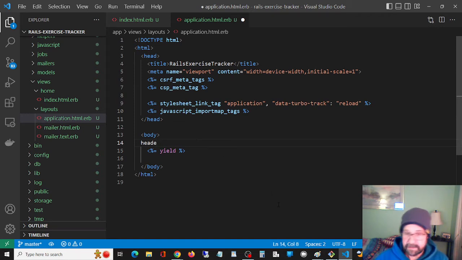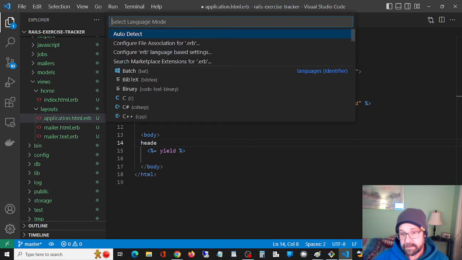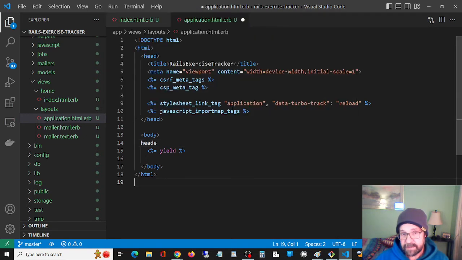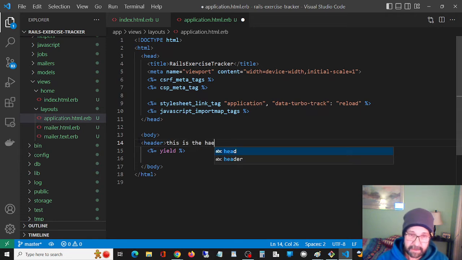Oh, because I'm back to ERB. Oh, so I think on this page that had this real Ruby stuff, not just view stuff, changing this to HTML caused a problem. So we're going to just have to suck it up and manually do it. Could be worse. This is the header.